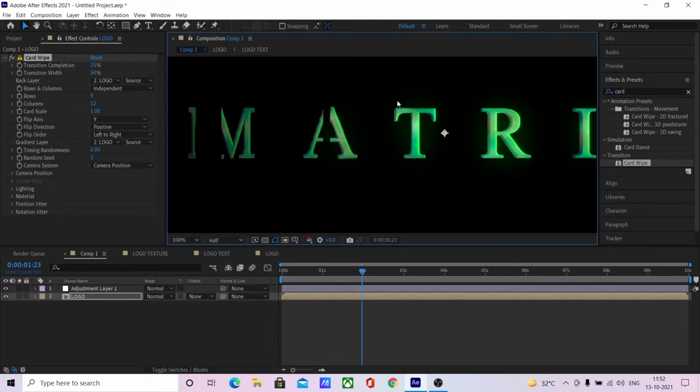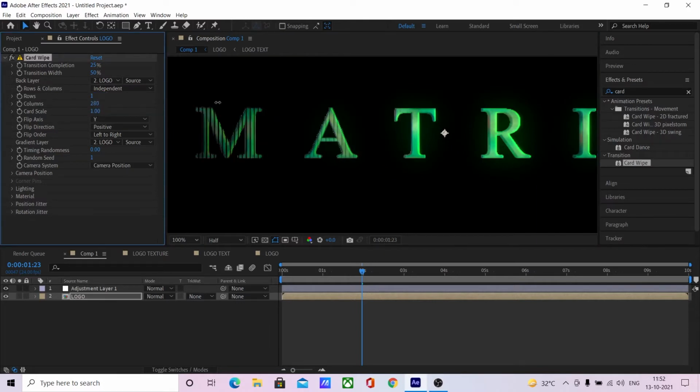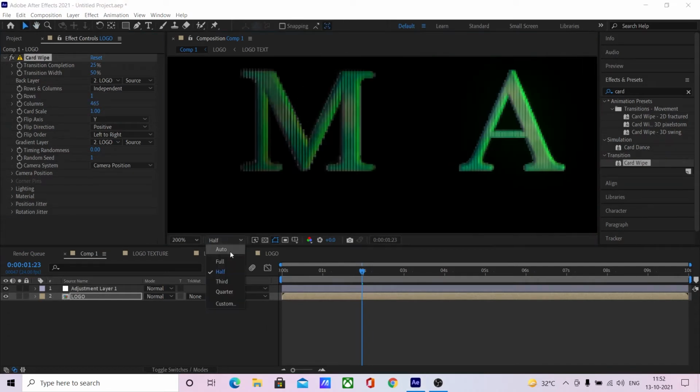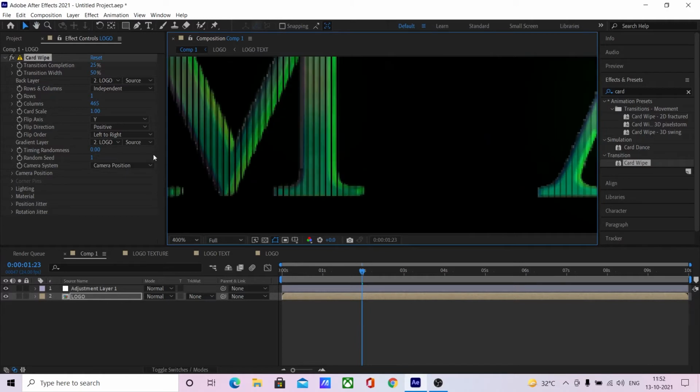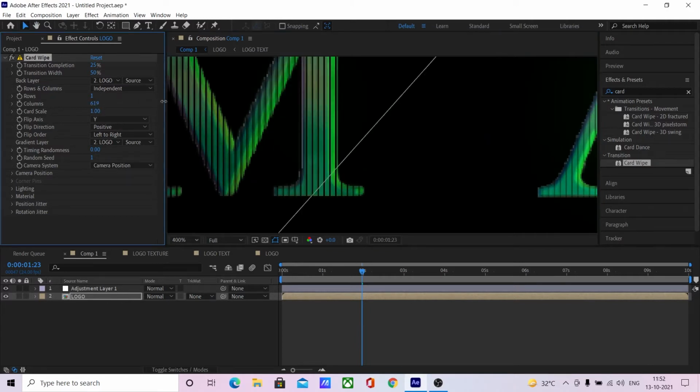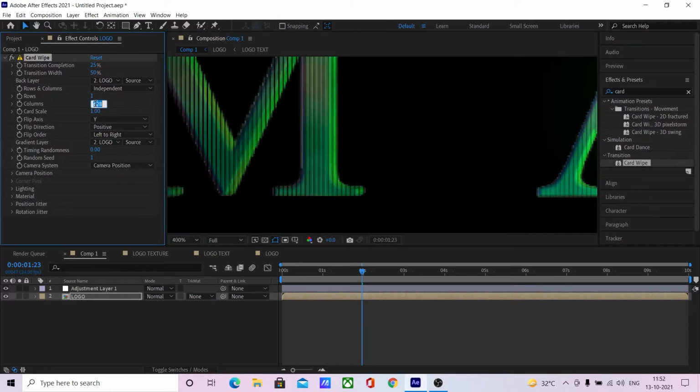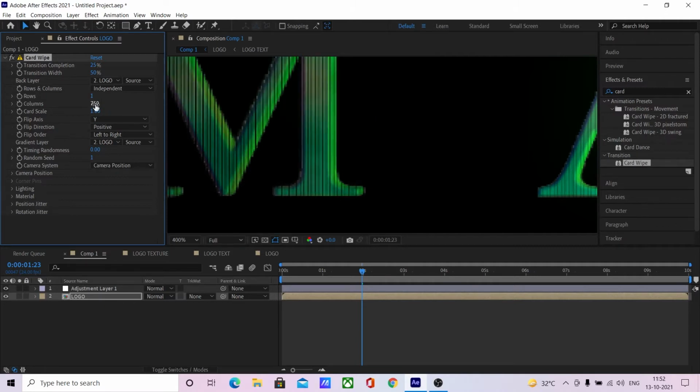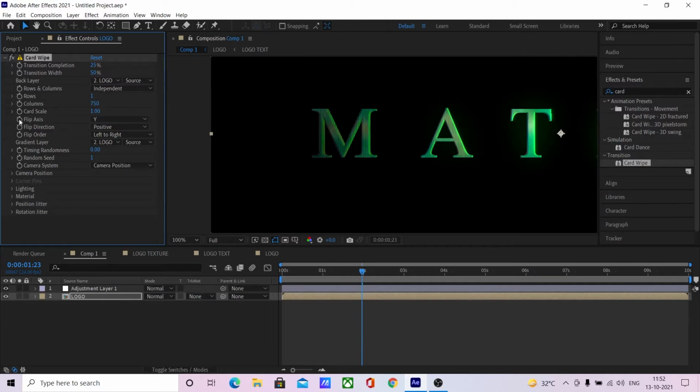Now my After Effects is struggling a little bit over here. I don't want any rows, I just want columns. So increase the columns to a number. Let's just concentrate and let's just change this to full resolution for a while. Increase the columns maybe to 750 then. Yeah, okay, that looks okay.